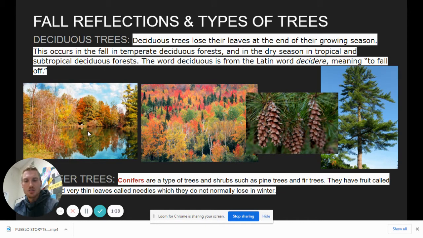The other kind of trees are called conifer trees, and conifers are a type of tree or shrub such as pine trees and fir trees. They have a fruit on them called a pine cone, and very thin leaves called needles, which they do not normally lose in the winter. Maybe you've seen a real Christmas tree, and sometimes they shed their needles. But those needles stay green, don't they? So they don't change colors. They don't typically fall off, and they create cones. If you've ever seen a pine cone, that comes from a conifer tree, not a deciduous tree.